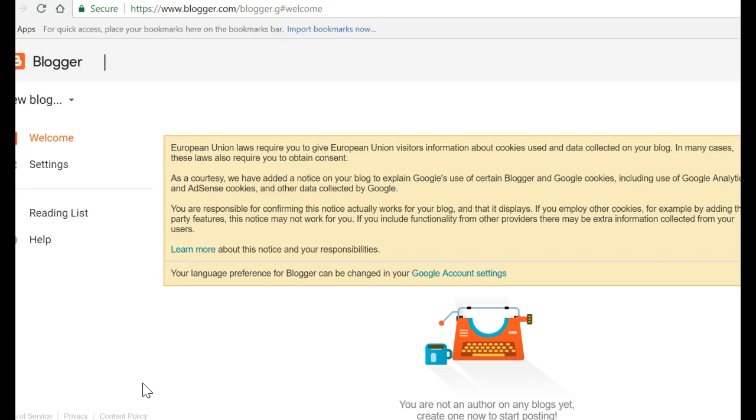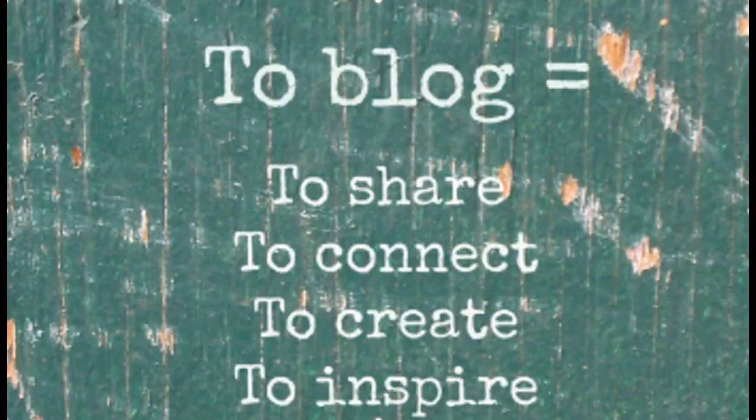Congratulations! You have successfully set up your Blogger account. Blogger gives you different options to customize your blog so you can begin sharing your interests and thoughts with others. Remember, blogging can open up a whole new world and give teachers new opportunities to share, connect, create, and inspire. It can also make professional development more engaging and accessible.